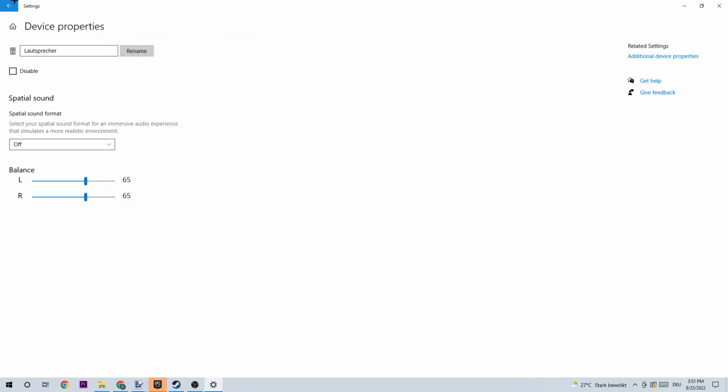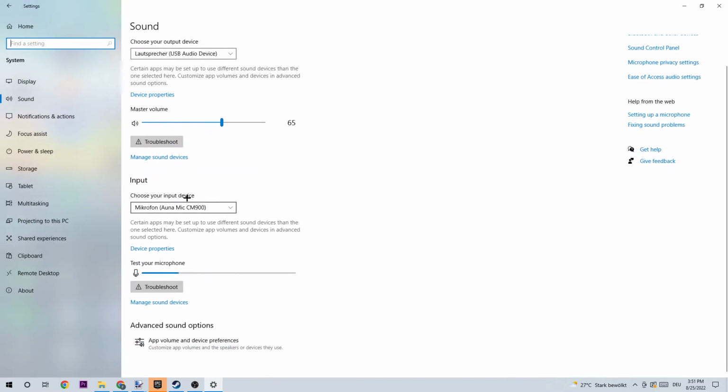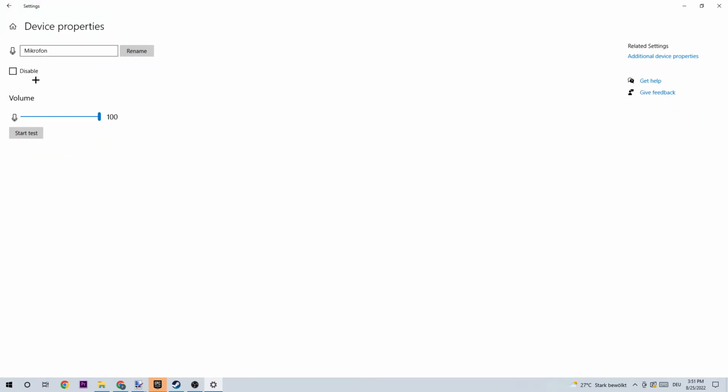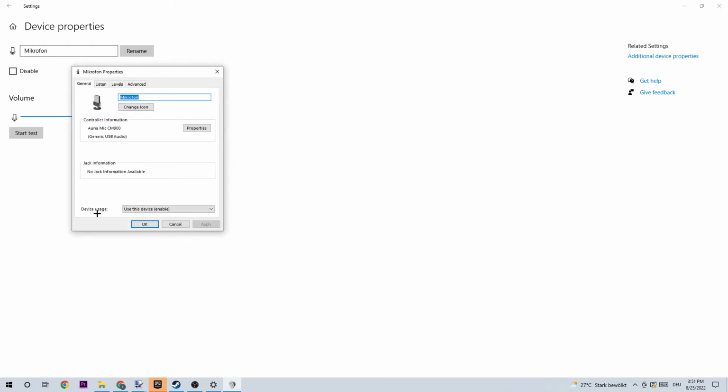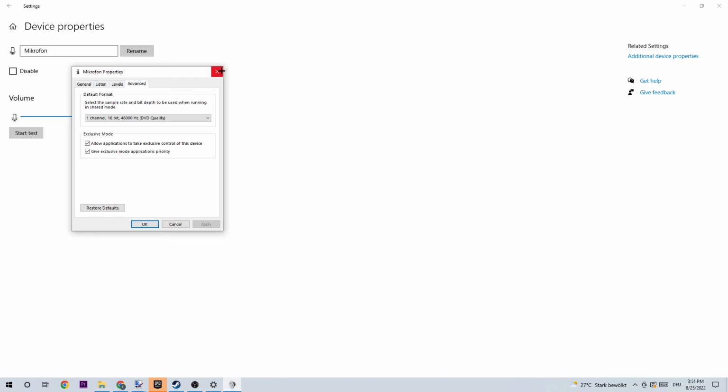Once you're finished here, you can go back and do the same thing for your input device. So again, choose your input device, look which one you want to use. Once you check that, you can go to troubleshoot if Windows finds some errors. Then you need to click on device properties. Again, look if it's disabled. You can also start a test. Additional device properties. Look on device usage if this device is enabled. Click onto levels, look if it's working or the levels are right. And on advanced, you need to check for your own audio channel.